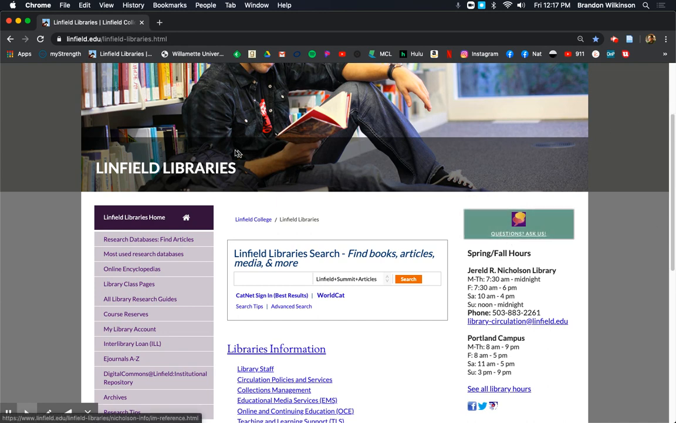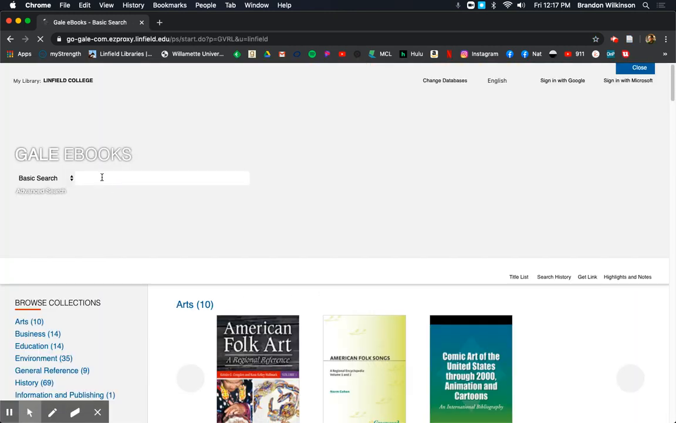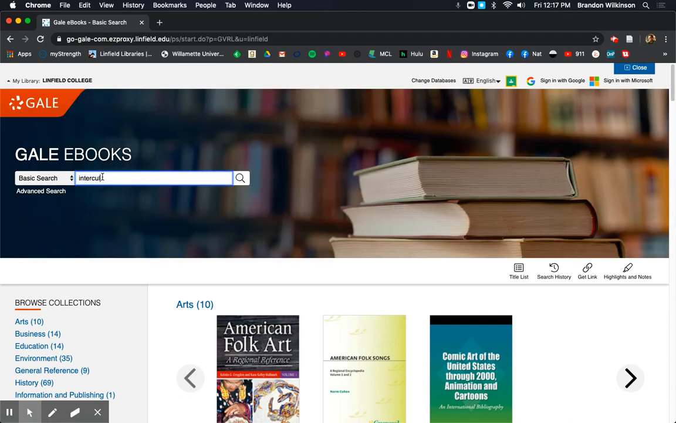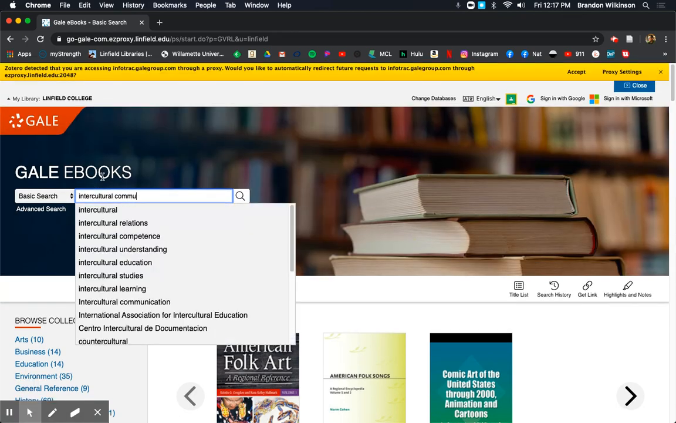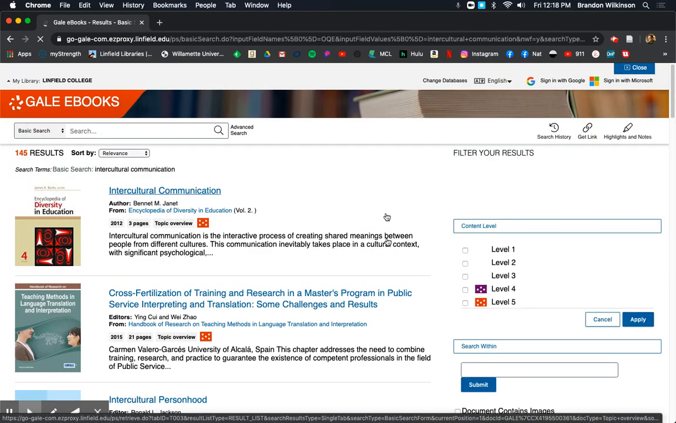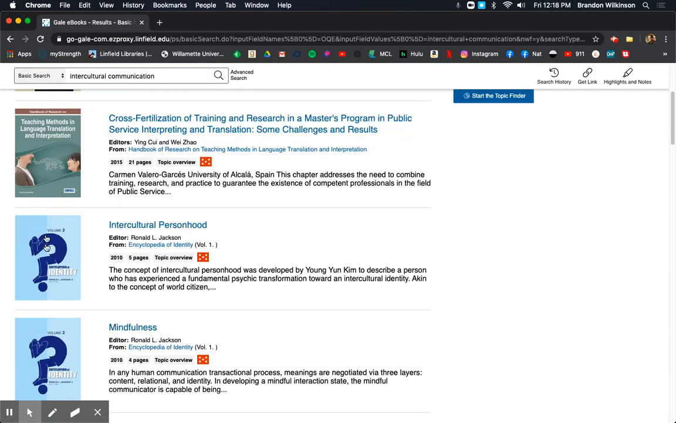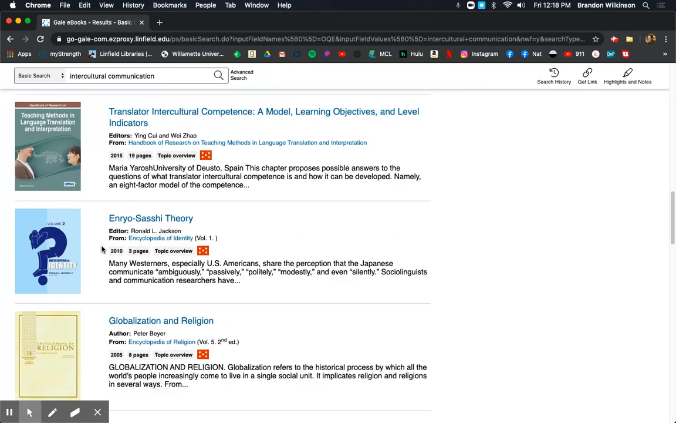First, eEncyclopedias, we do have a tab that you can use to get to them. The main subscription that we have is to Gale eBooks. So to get to that, you can just click over here on Gale eBooks. And this will search a number of subject-specific encyclopedias with one search. So if I'm looking for something like, say, intercultural communication, okay, so 145 articles that have something to do with intercultural communication from a variety of different subject-specific encyclopedias.